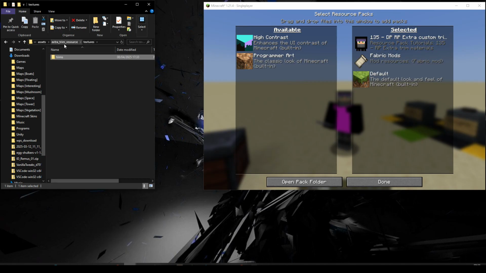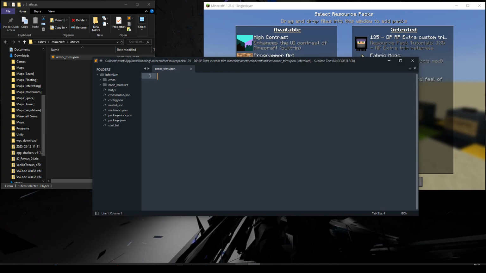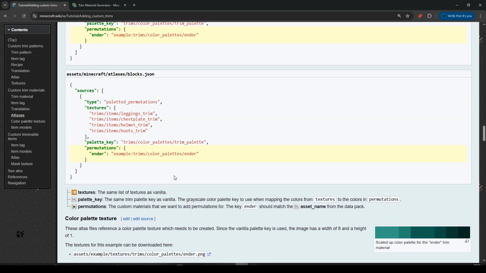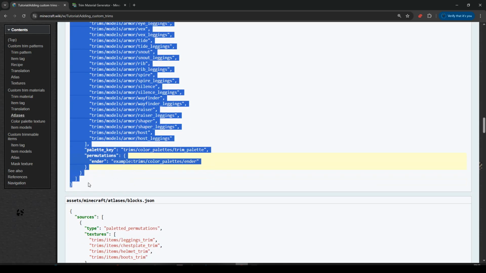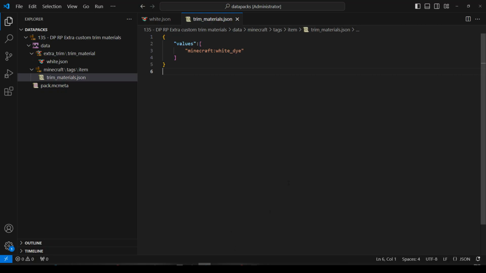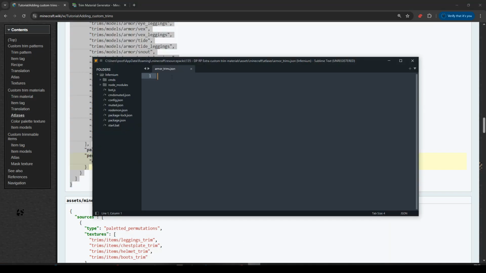And then let's go to assets, into Minecraft, into atlases, into armourtrims.json. Okay. Now let's copy what they've got on the tutorial page. Let's find assets, Minecraft, atlases, armourtrims.json. Okay, let's copy this one. Boink. Let's copy that. And we'll paste that. Well, we don't want that. That's a data pack. I'm so used to using those. Let's paste that into our armor trims.